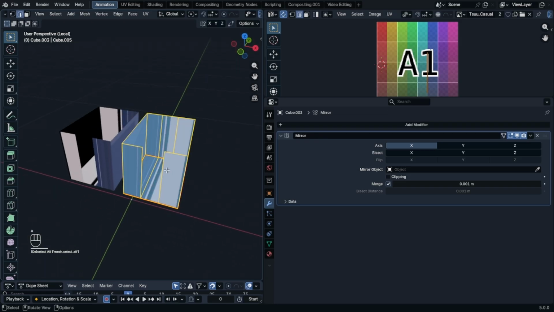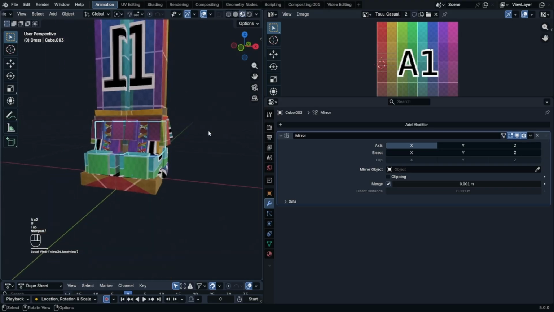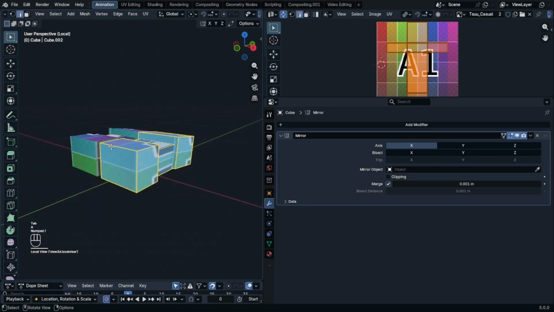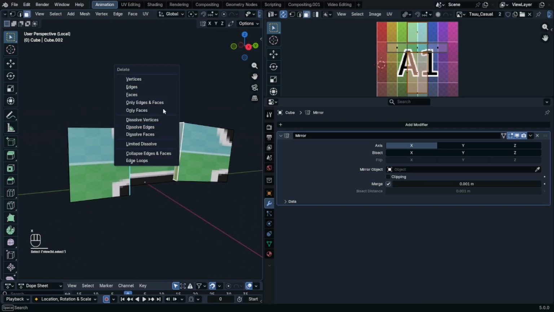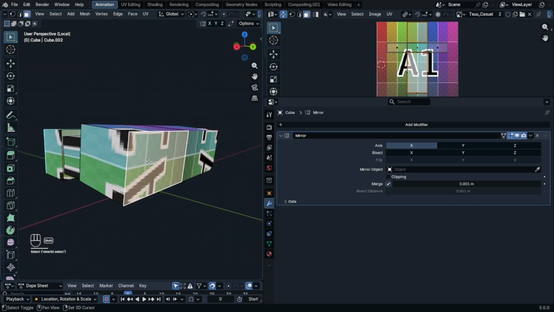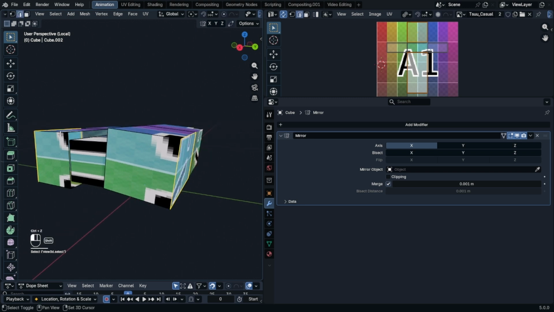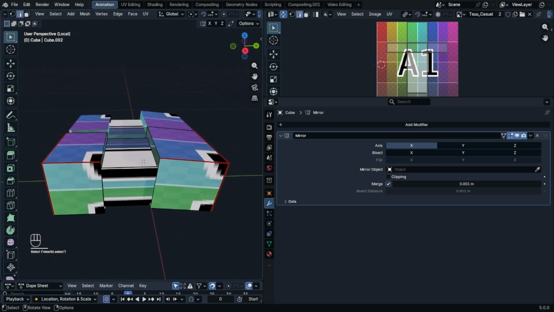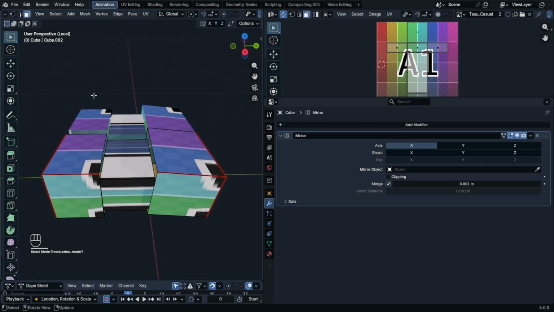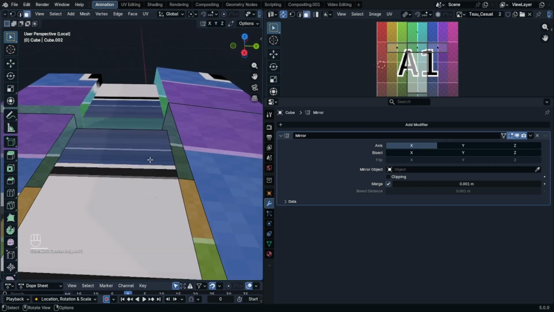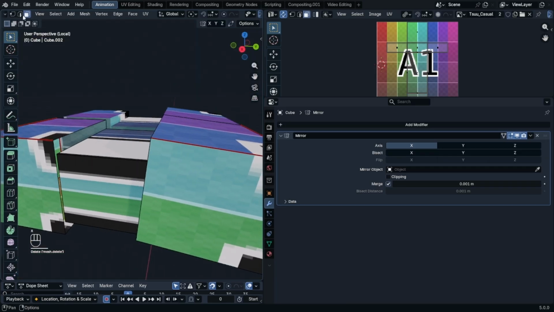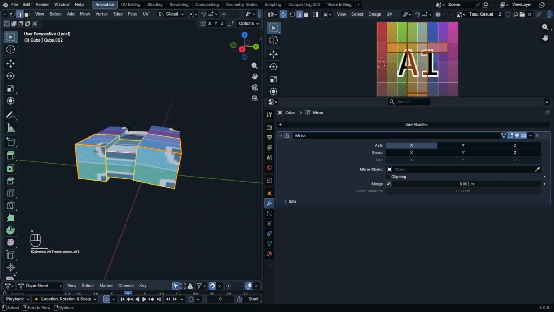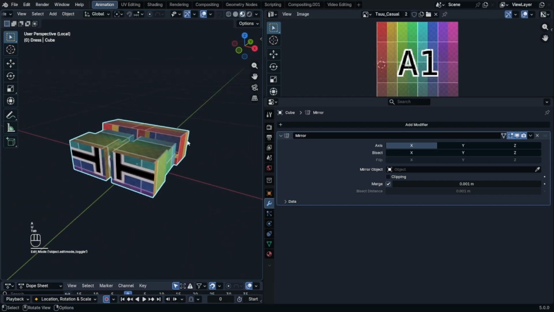Mark seam. And since we already have a breaking point here, we don't have to mark the seam vertically. All right. In this case, I want to delete these two, and then mark these two as a seam. Then this. Right, then we also have this inner part. How do I break it? Select these two, delete it, because we're not going to see it, so there's no point in having those. Mark the seam, unwrap, perfect.